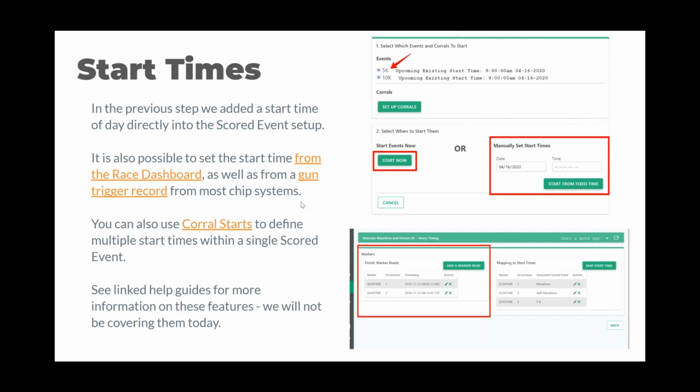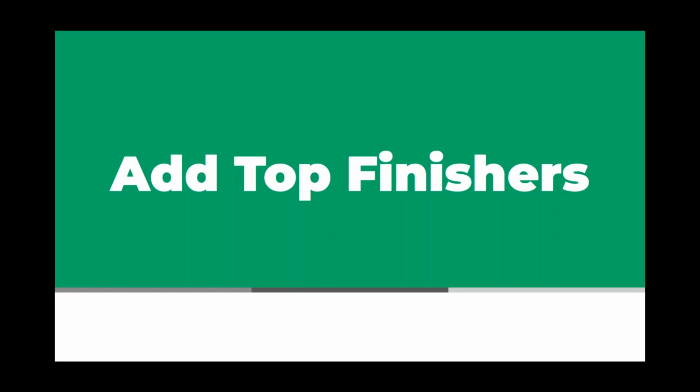So we have a lot of guides on how to set up those different start times, which are available to you here today. We're just going to plug it in manually because it's easy, but I wanted to give you an overview of the different ways you could do it. Next, we are going to be talking about top finishers. So we're going to get into our awards area next.